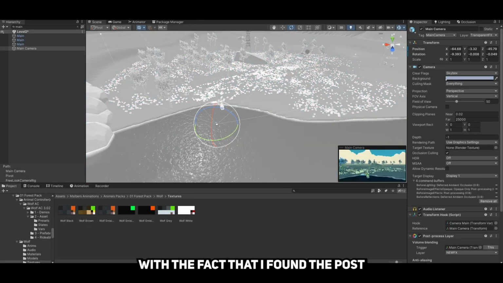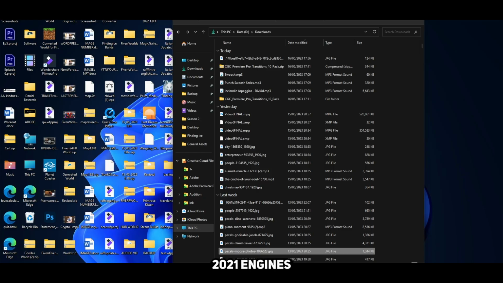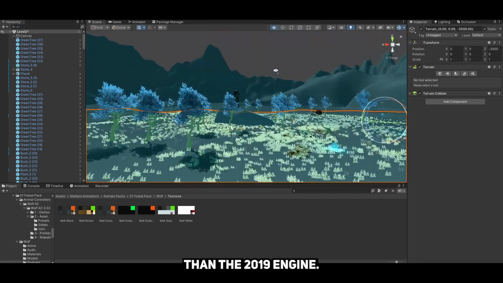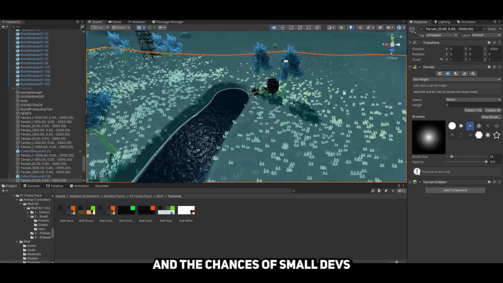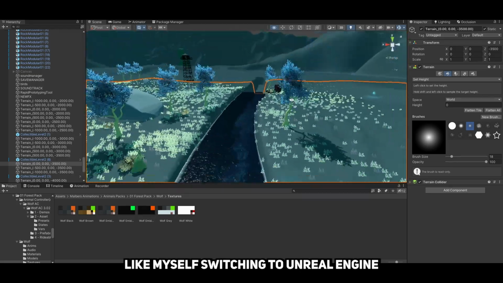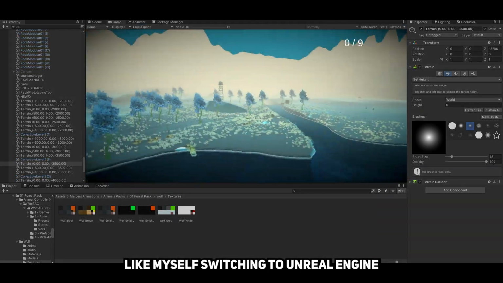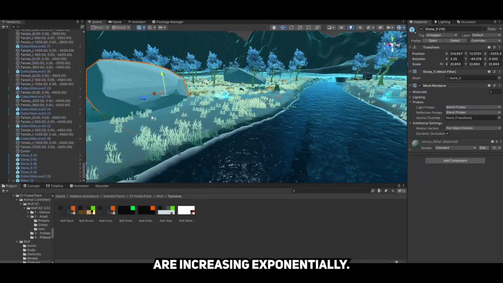Couple this with the fact that I've found the post-2021 engines to be noticeably slower than the 2019 engine, Unity is quickly losing its attractiveness, and the chances of small devs like myself switching to Unreal Engine are increasing exponentially.